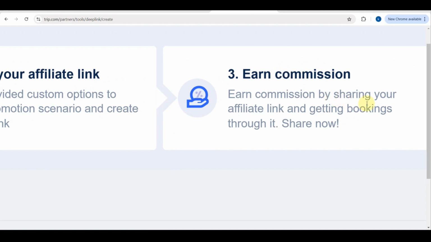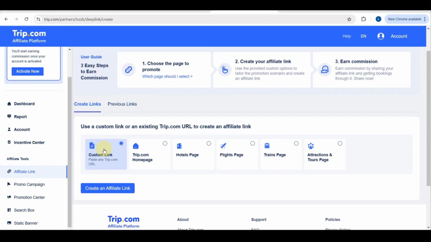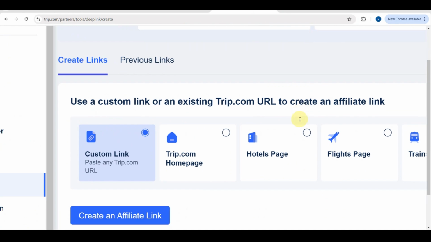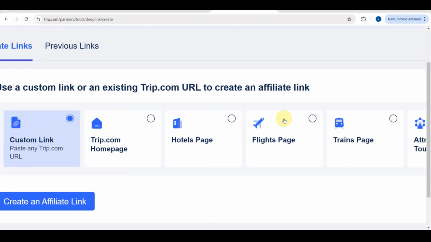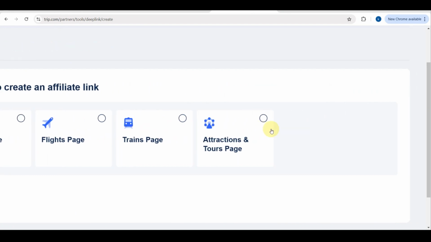Right after that is create your affiliate link. Use the provided custom options to tailor the promotion scenario and create an affiliate link here. And the last one is earn commission. Earn commission by sharing your affiliate links and getting bookings through it.